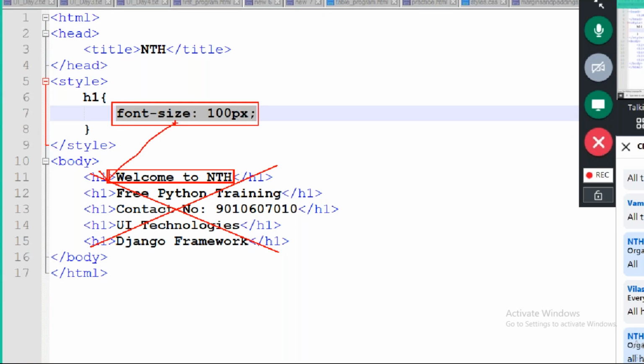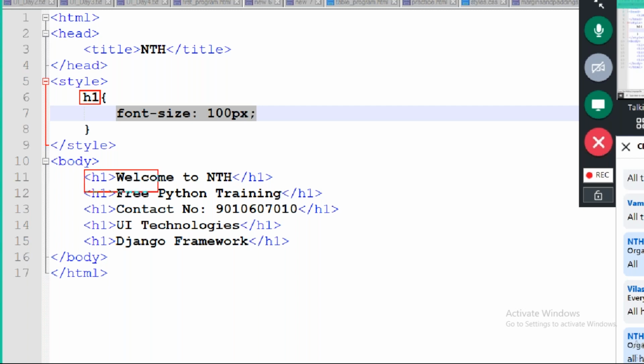Then how is it possible? Because here we are not giving any unique name. We are giving a name which is for all the elements, same H1, H1, H1 only. But I don't want it like that. I want it for a specific one.